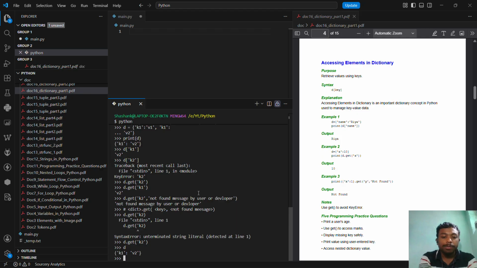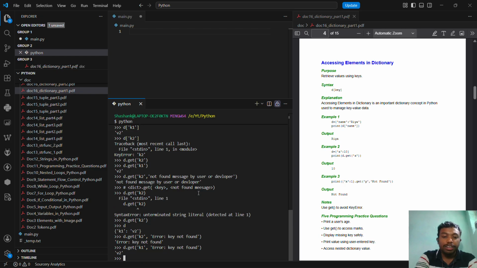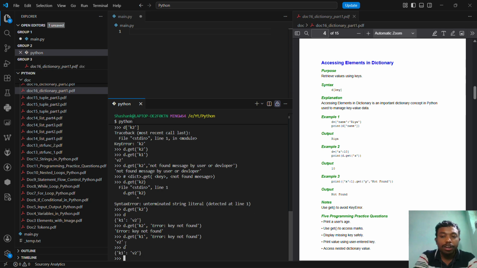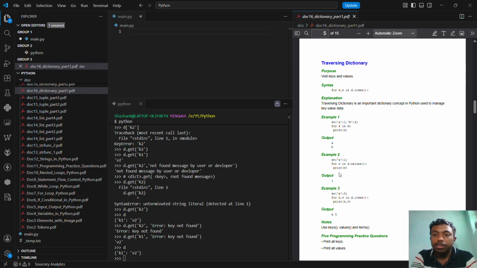You can check like this, but if you want something to be returned, let's say we return an error, "key not found". We can return it like this. You can see that. And if you try the same with the error message but with k1, it will return the value. It did not return the error message, the not found message, because k1 has a value in the dictionary, which is v2. Therefore it returned v2. So that's how you access elements in a dictionary.